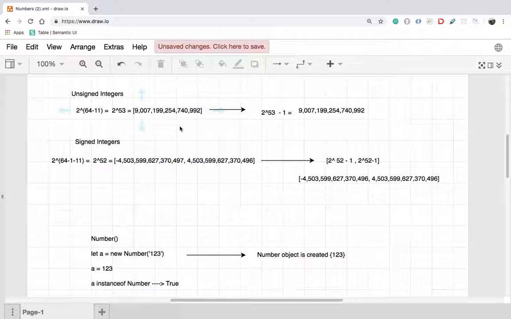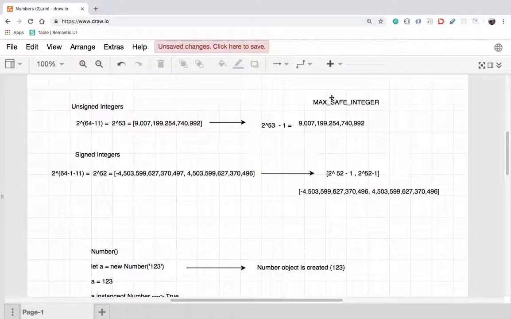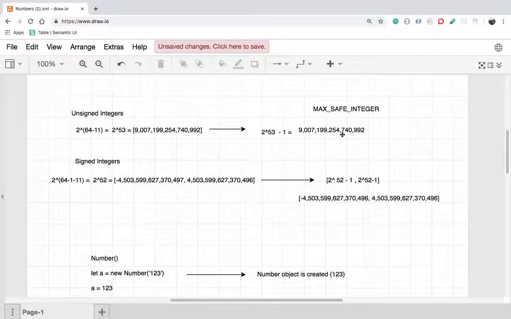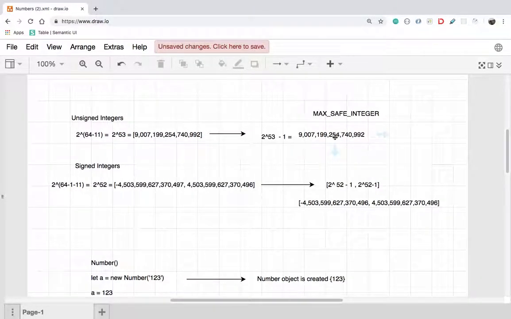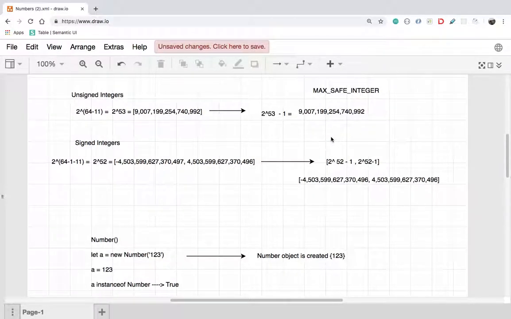Now, 2 power 53 minus 1 gives us 9 quadrillion odd, and this is the max safe integer. Let me write it down. Max safe integer. And if we consider only negative integers, then minus 9 quadrillion is the min safe integer. I'm not going to write it down. You get it. You can see it.